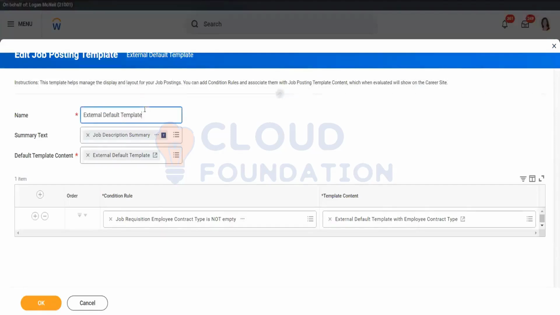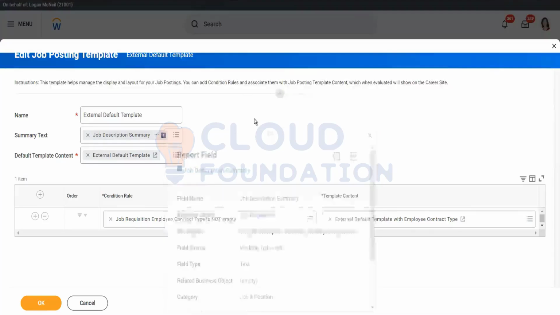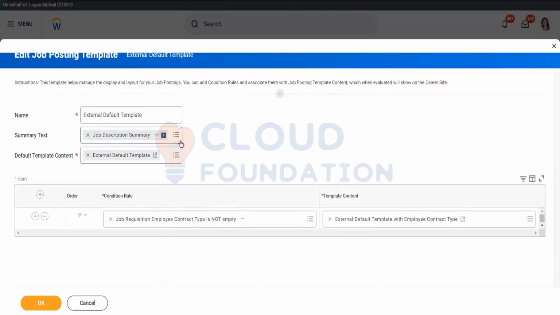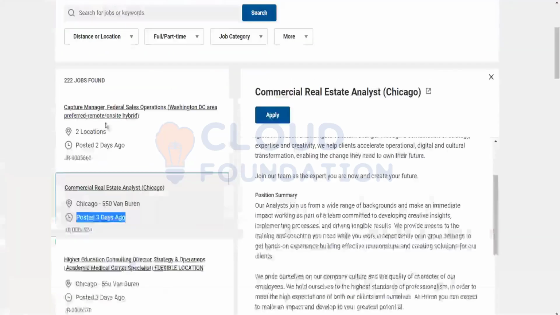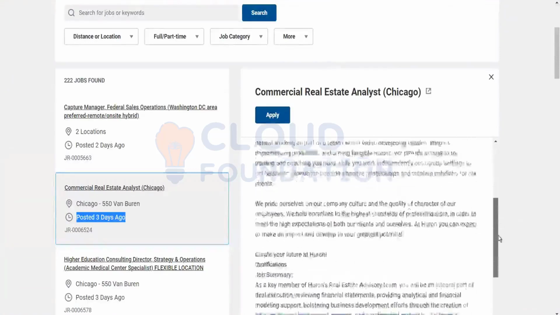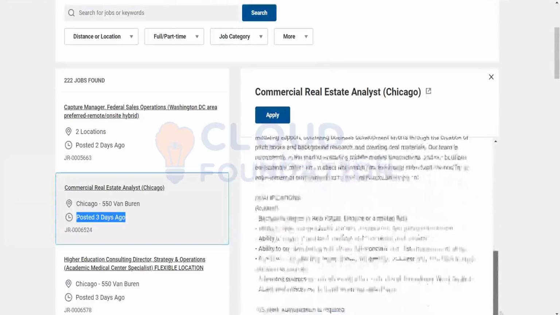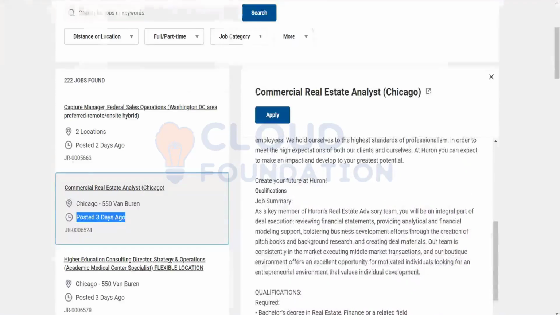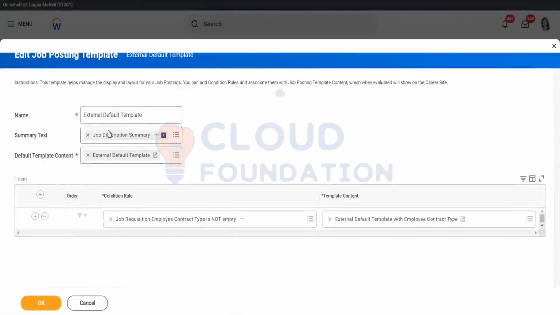see, it has a name, then it has a summary text. In the summary text, they have included the job description summary. So automatically, whatever would be the job description summary for the job requisition which we are posting, Workday will show that on the job posting template. For example, if I click over here, I'm able to see a lot of details. These details will come automatically from this particular summary text, which will come at the top.